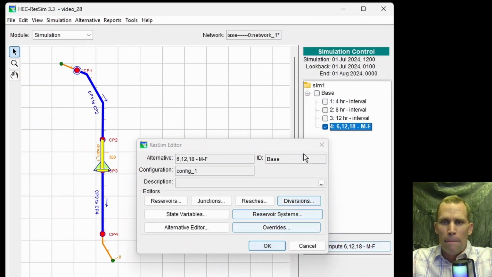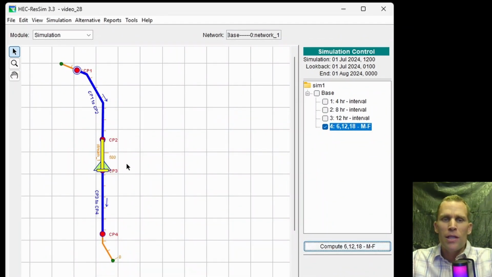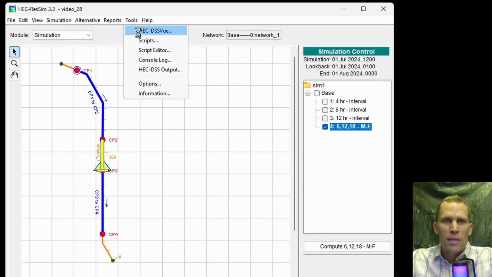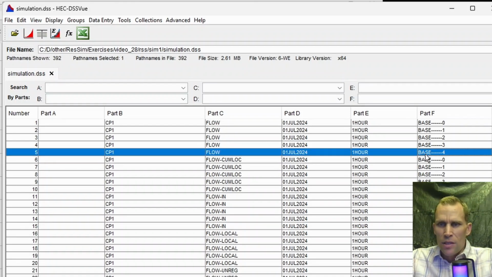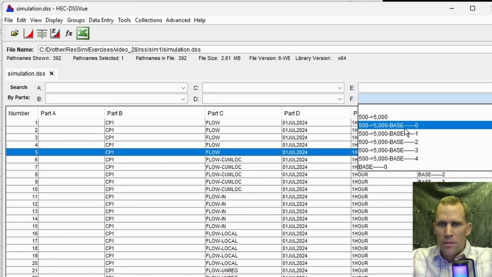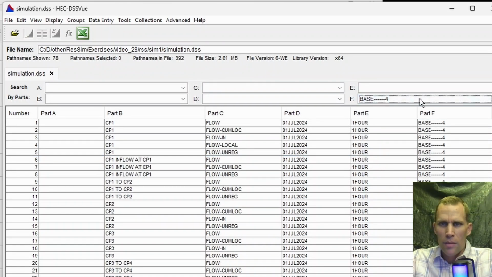Apply, okay, compute, close. Now, if you look at the plot, it won't look any different. But what I did do is I went up to Tools, HEC DSS View. Now we have all of our data from the simulation and all the trials as well. I want to focus in here on the 4th trial data just to start the filtering process. So I'll select the 4th trial in my filter.